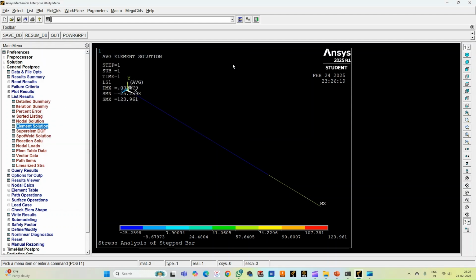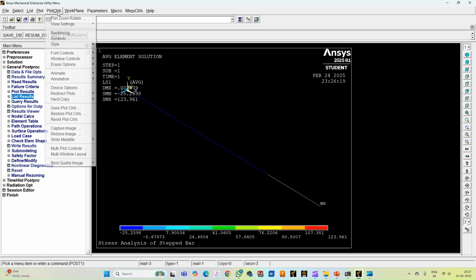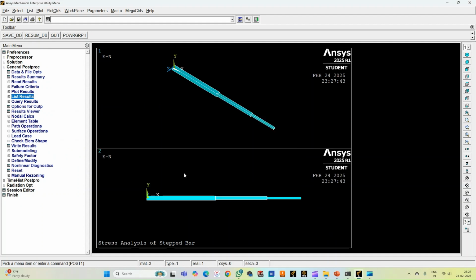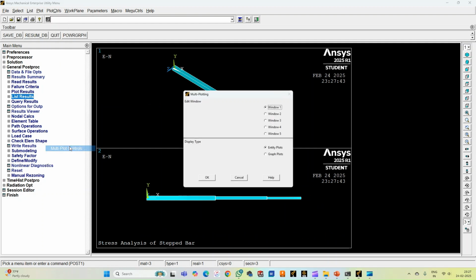So everything is done using the calculations that we learn in the theory FEM classes. So this is how we extract the results. So now in order to put up the results in multiple windows, we can select plot controls, select multi-window layout, and select two, top and bottom. Click OK. So now again go for plot controls and select multi-plot controls.